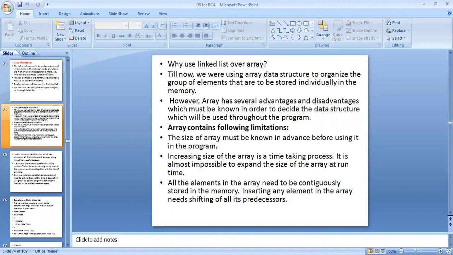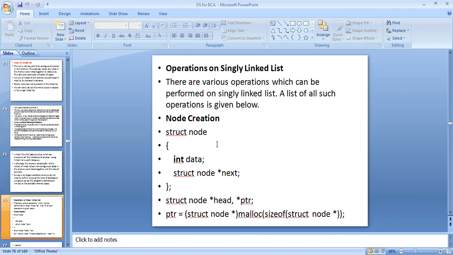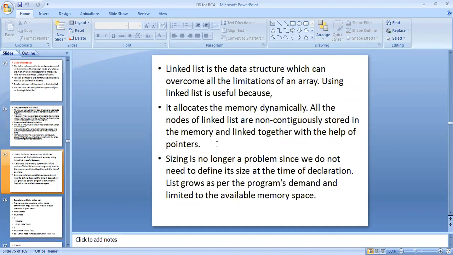Inserting any element in the array needs shifting all its elements. Then linked list is the data structure which can overcome all the limitations of an array. Using a linked list is useful because it allocates the memory dynamically.